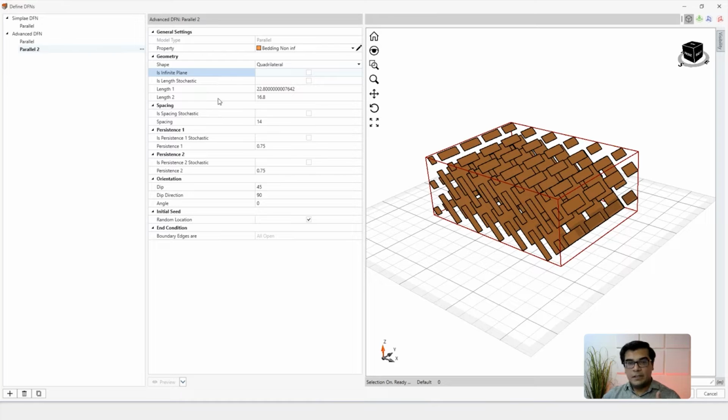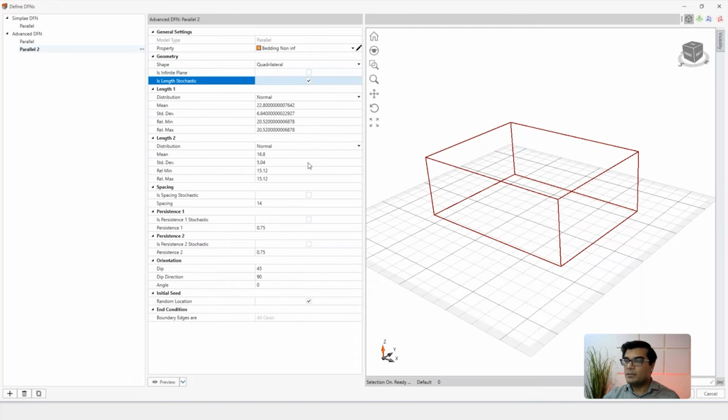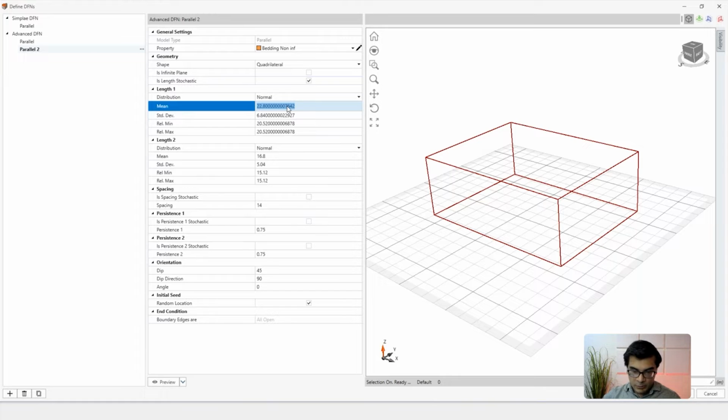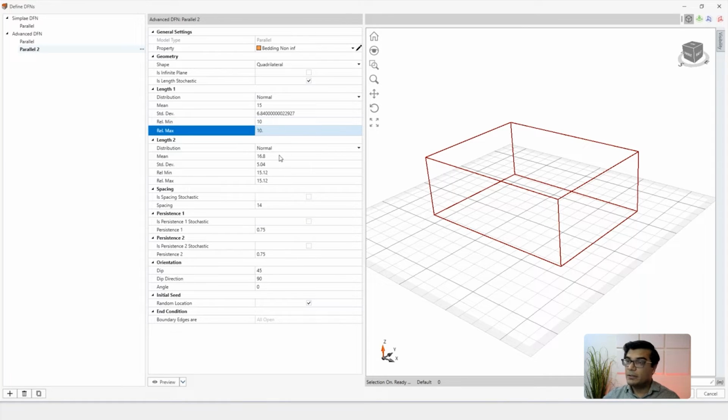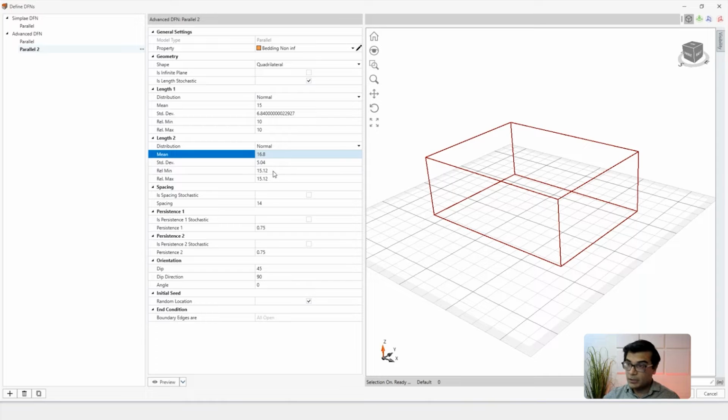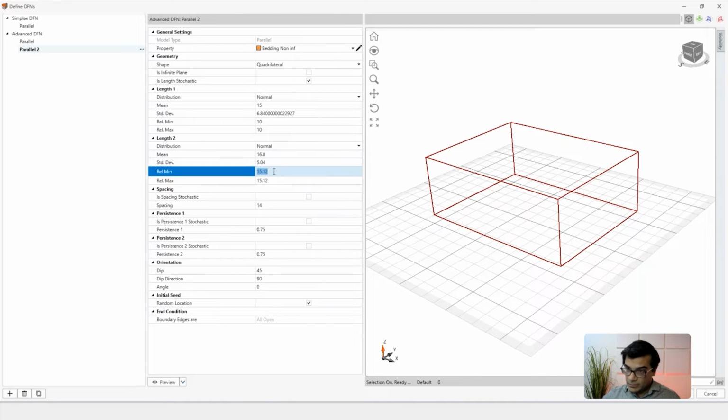And also you see a list of new parameters that we can define, such as the length of the joints, length 1, length 2, or you can define, for example, the persistence between the joints. Okay, let me have some stochastic distribution for the length for both length 1 and length 2. I'm going to update it to 15, 6.8, 10, and 10. And for the second one, I'm not going to change the mean value. I just update the relative mean and max.